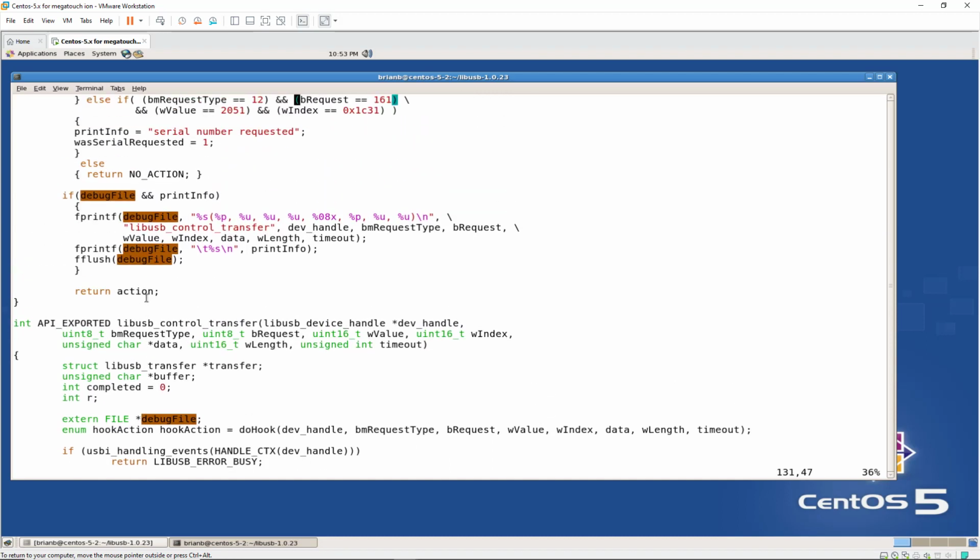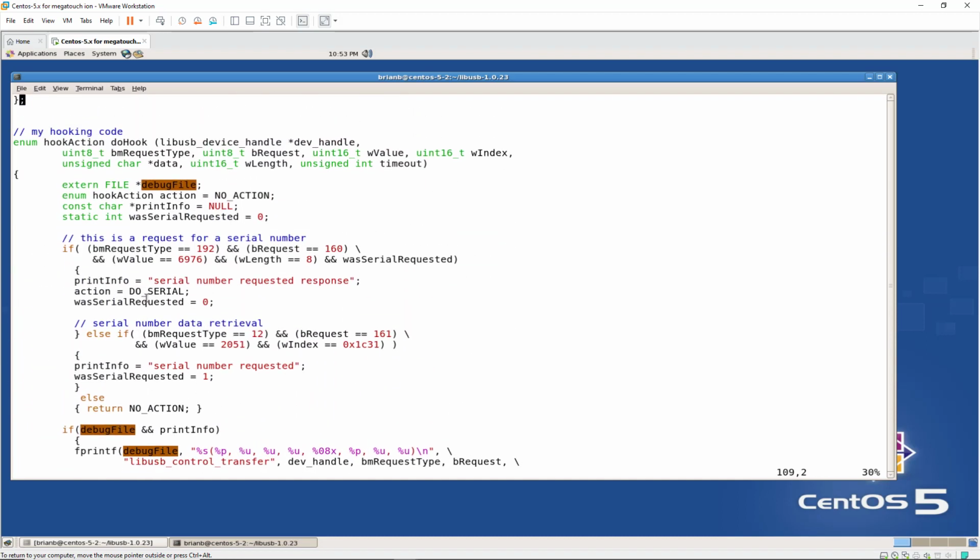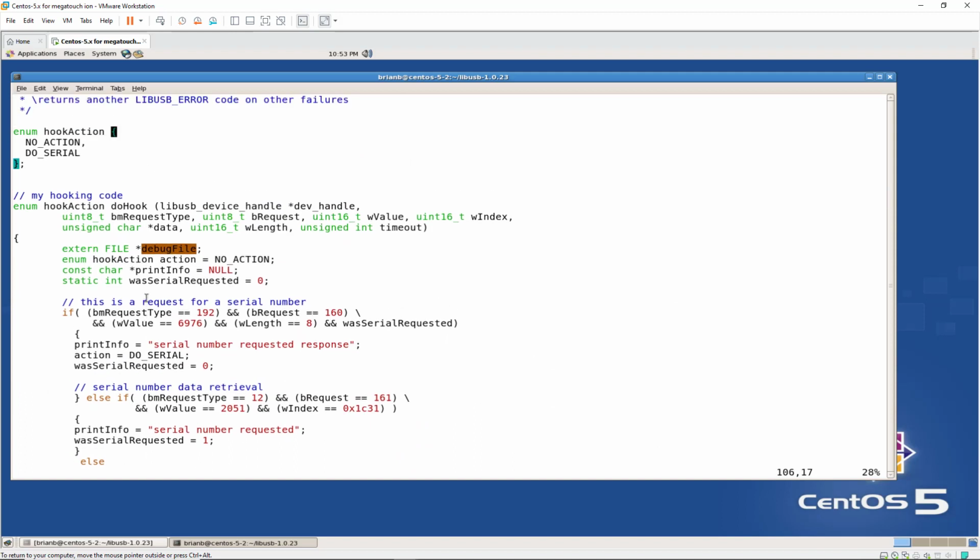Okay. I also added my own function and my own what's called an enum, my own data type. So I have this hook action, which is just, we'll call it an opaque data type. Basically, these are just integers, but I don't have to actually put the numbers. I'm going to refer to things as do action, or I'm sorry, no action, or do serial. Okay, and that's how I'm going to communicate with the code.